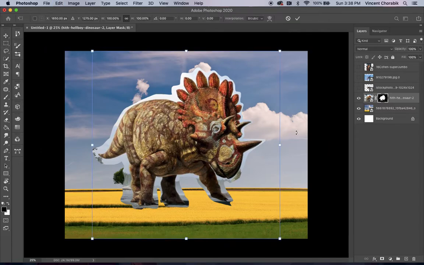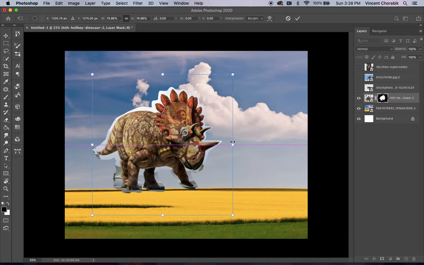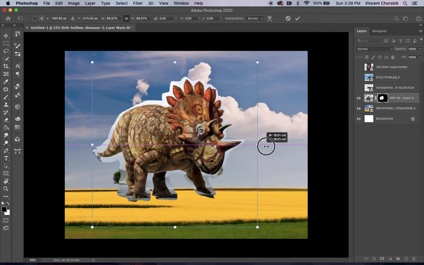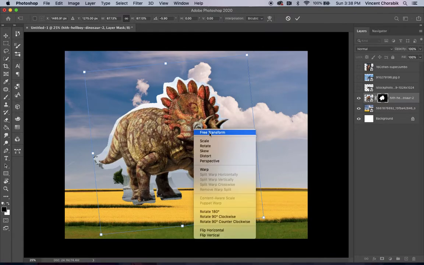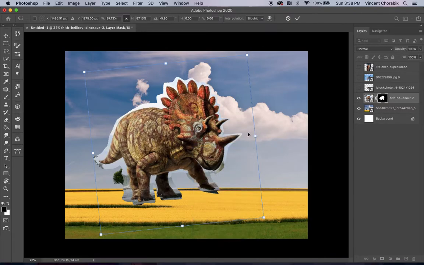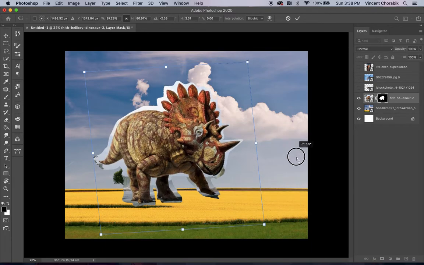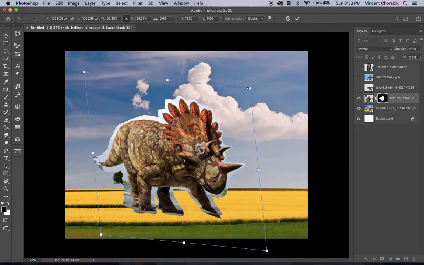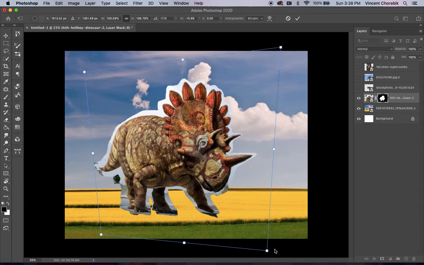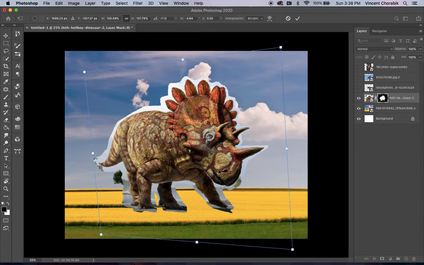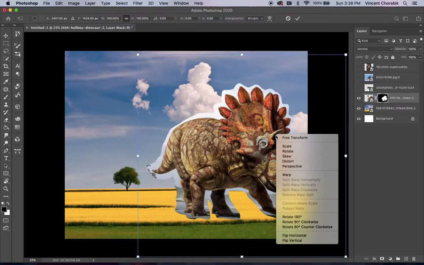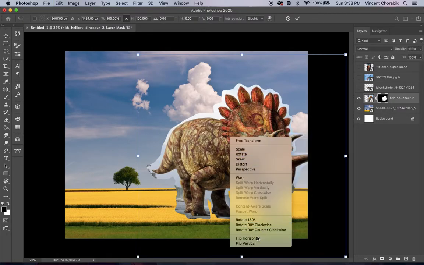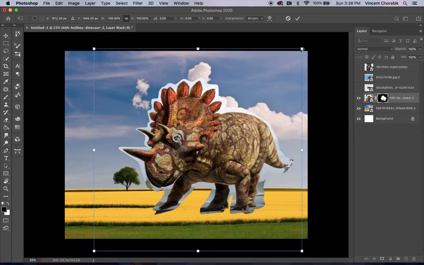Just saying. Okay, so here I went Command T, which is for transform. And with transform, you can do a lot of different things. You can make, oh, I'm already rotating. But you can do weirder things. This is really fun to play with. It totally changes the perspective. You can also flip things. So now he can be facing that way.